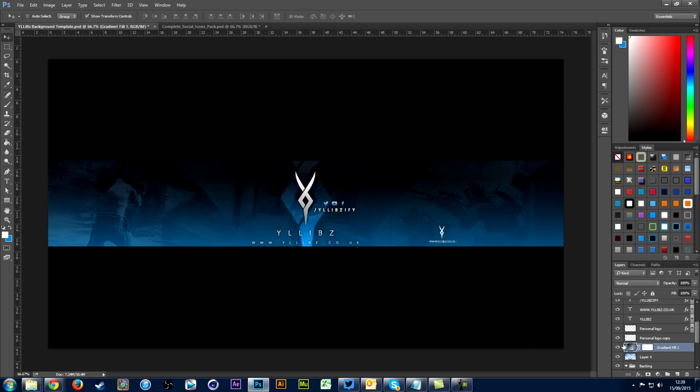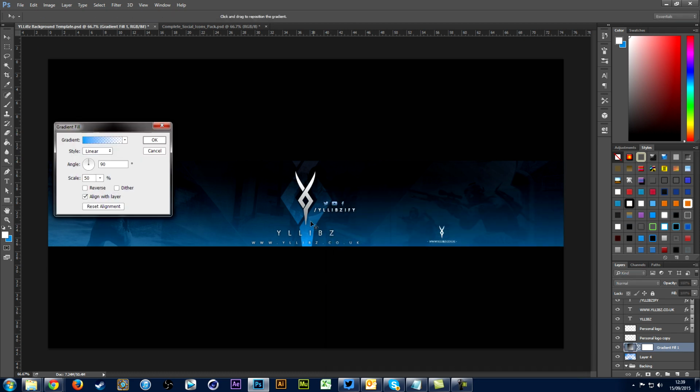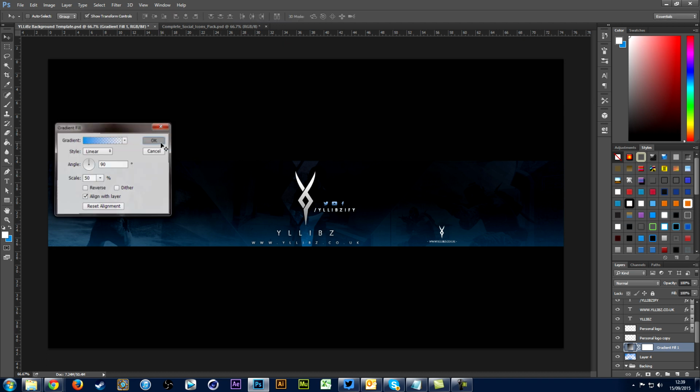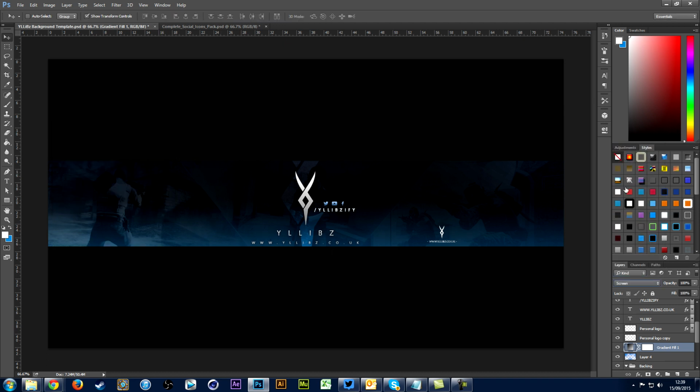Oh, I didn't mean to do that. I'm going to open that back up again. And then drag this down a little bit. Okay. And then change the layer style on this to something like screen. Yep. And the opacity to around 75, something like that. And I think that now gives it a little bit more lighting and a little bit more of a cool effect to it.